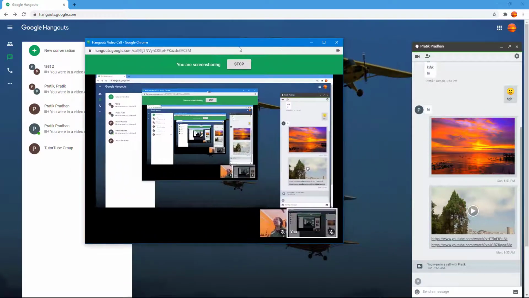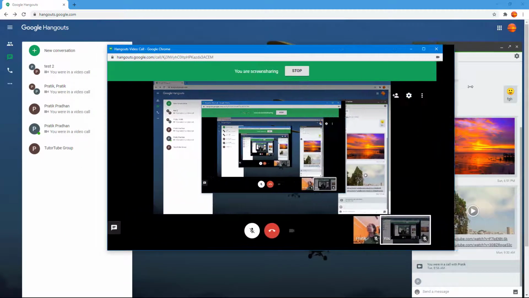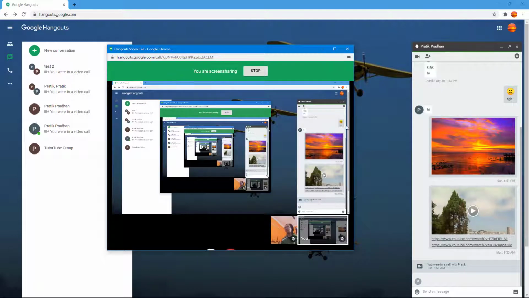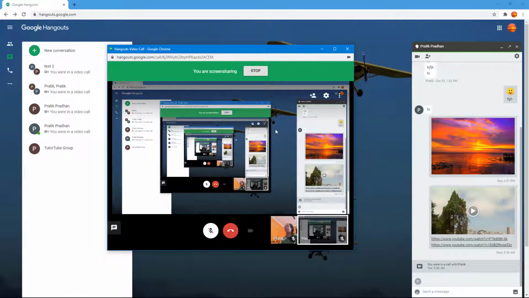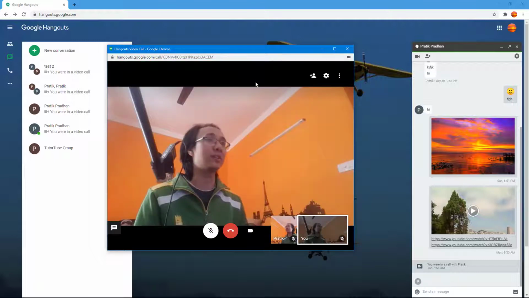And as I do something over here on my screen, as you can see, everything gets shared out just like that. The other user will be able to see how the screen is behaving just like that. If you want to stop screen sharing, simply click on stop.